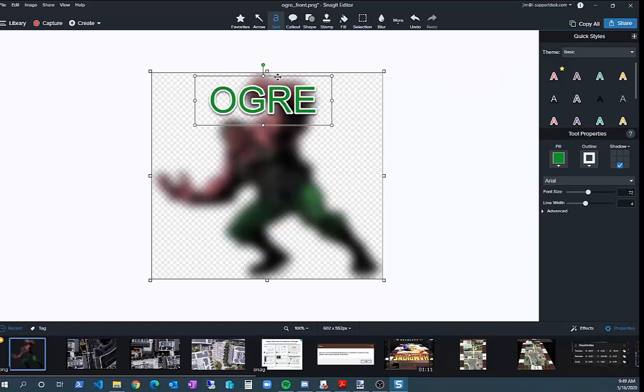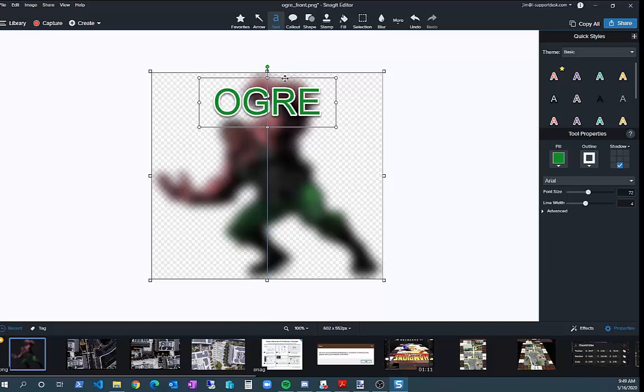Yeah, alright, so I'm going to put that right at the top. This is going to be on the back side, so it is very clear who this is. And Snagit has these little guidelines that show me when I'm centered on the image, it puts a little snap line. So I know it's centered on the image. Okay, so then I'm going to save this.